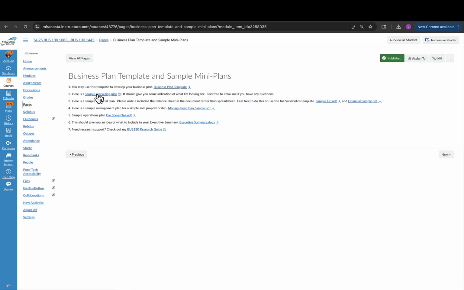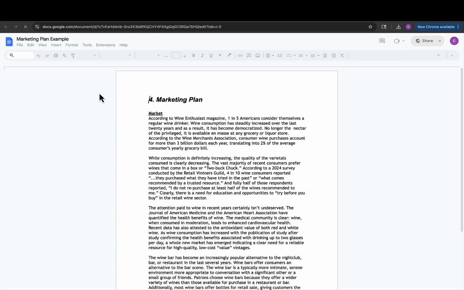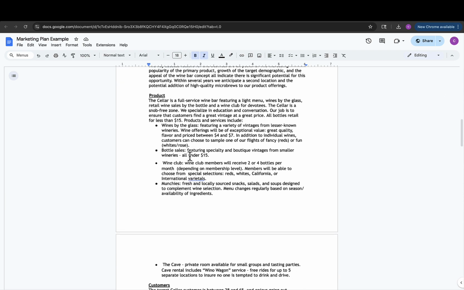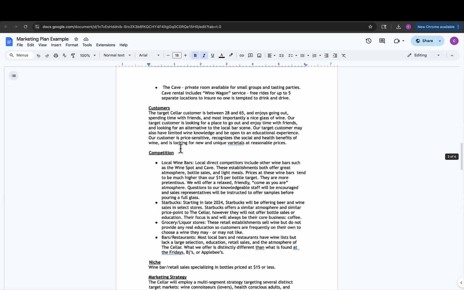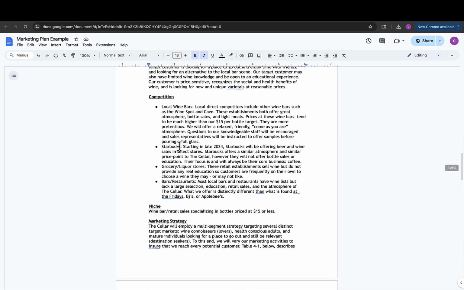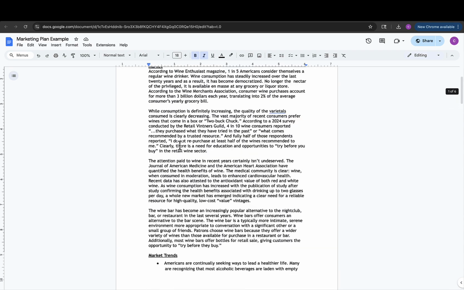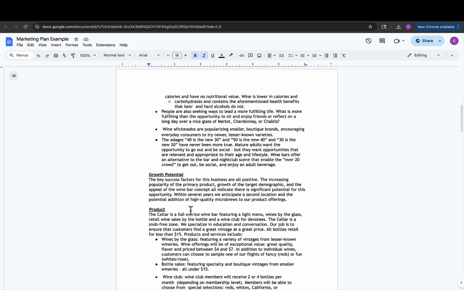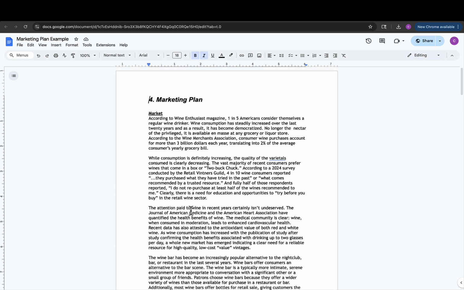You have a sample marketing plan right here. And so you can take a look at this. This would be an indicator of what I'm looking for. This is about 6 pages. Yours should be about 3 to 4 pages. This is for a full-on retail establishment, which is why it's 6 full pages.